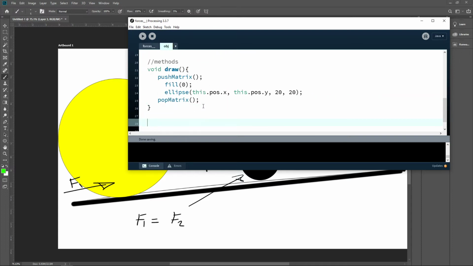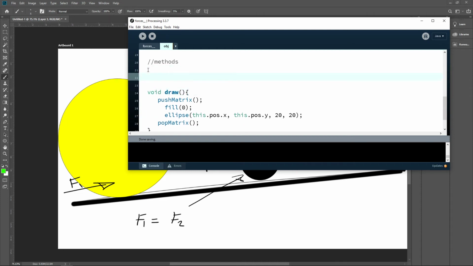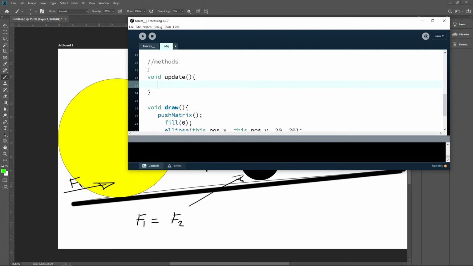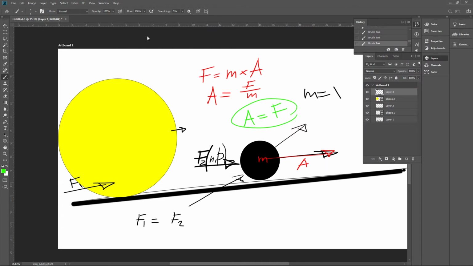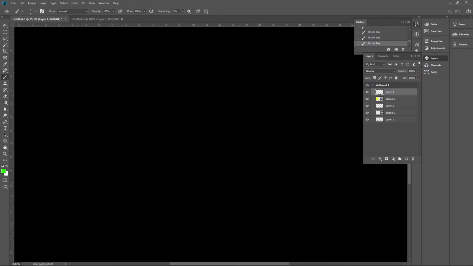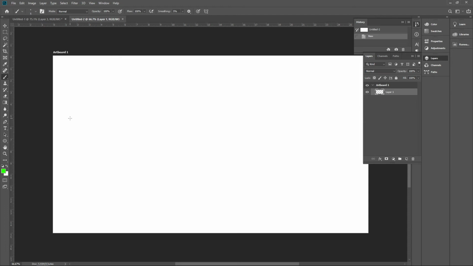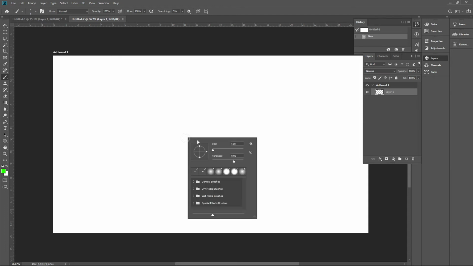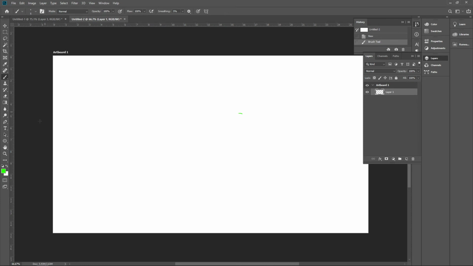And what else do we need for our methods? Okay, let's put our draw at the bottom. Another method we need is void update. So update will update the position of our object. If we go here, I create a new object and I can see I have my object here now.